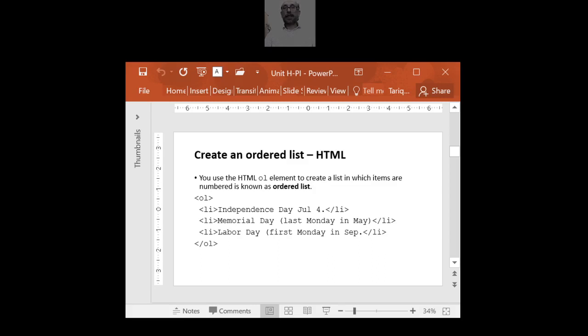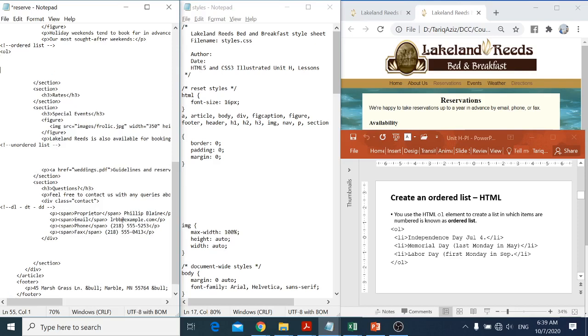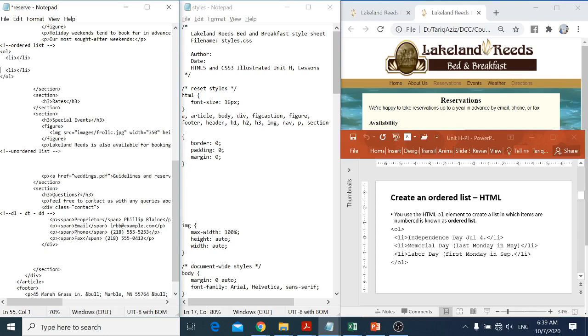So let's see if I can show you on the website. Now, if you see here, we have an ordered list, and then we can close the ordered list. Inside the ordered list, we have list items and the closing of each list item. For example, I have 3 items, so I can just create 3 list items. Inside, I can type, for example, Independence Day.